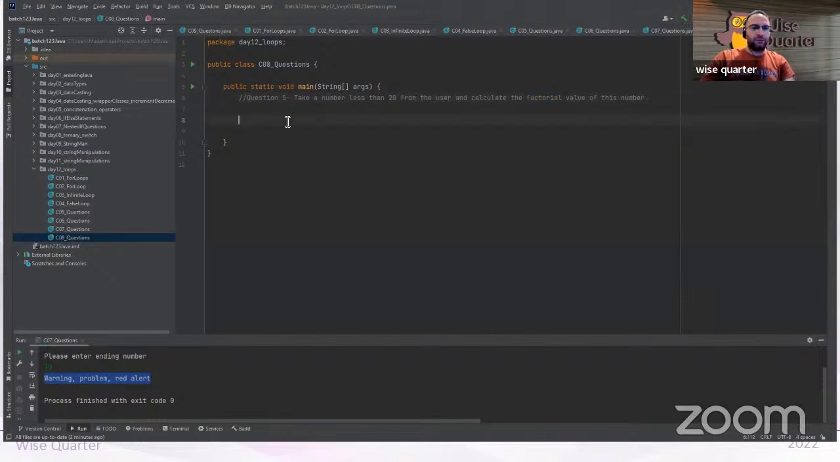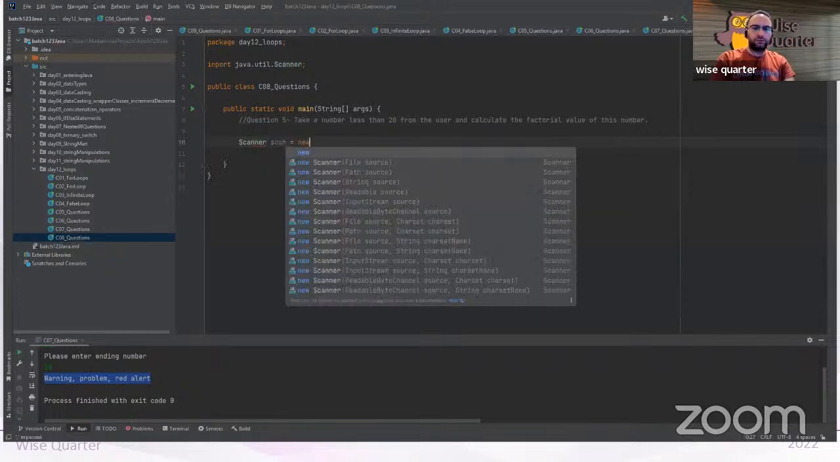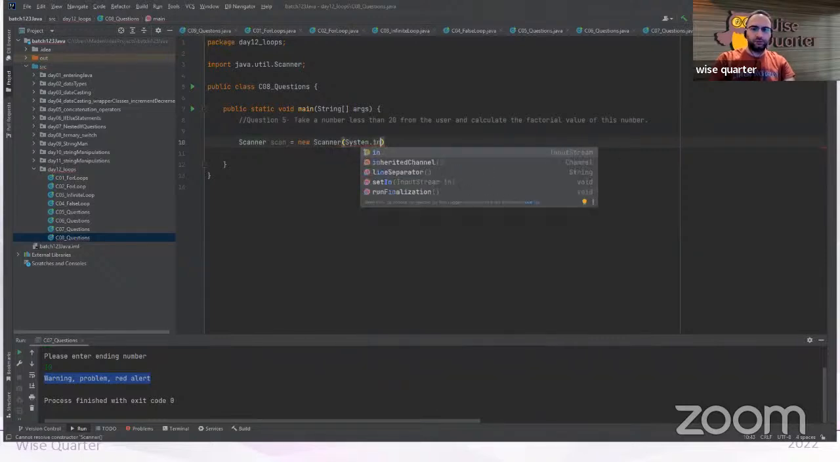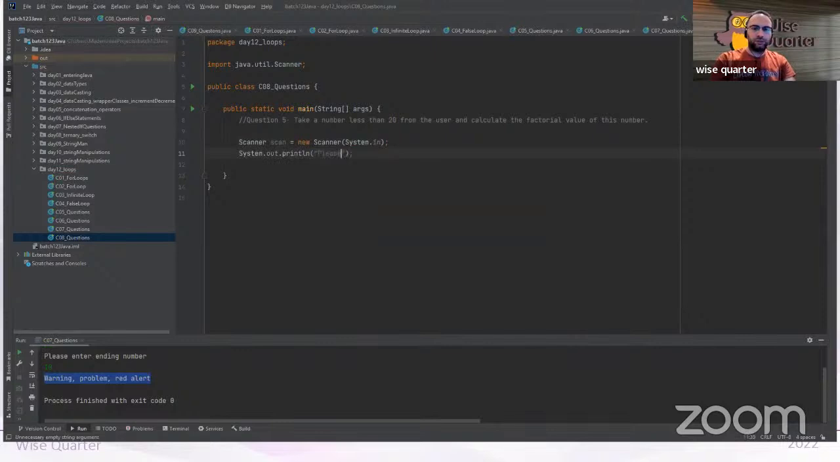Okay, I will take a number from the user. Let's take it. Scanner scan, new Scanner. Please enter a number less than 20. I'm not going to add the checking system here. Integer, and the number will be taken from the user. Oh, nextInt is shorter. We have the number. Let's try to understand the logic here.